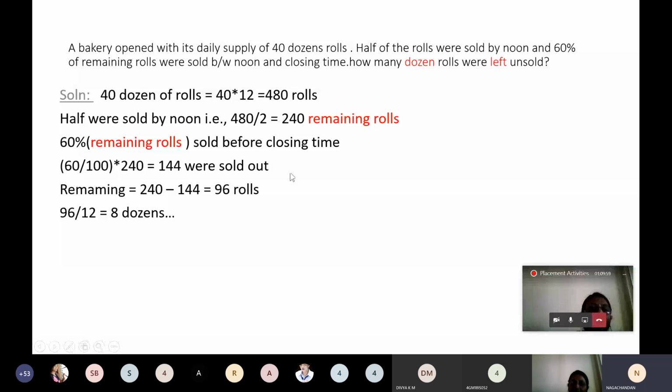Lastly, at the end, how many dozens of rolls are left? They ask in dozens. So 240 minus 144 sold, 96 rolls are there. We have to give the answer in dozens, so 96 divided by 12, 8 dozens are remaining unsold at the end of the day. Very simple but interesting.